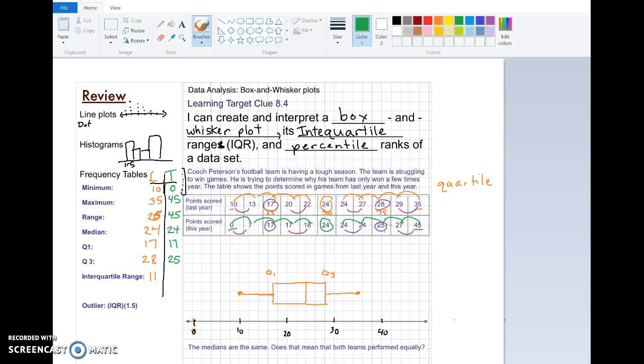Now, what would the interquartile range be? See if you can figure that out. Well, you should have taken 25 and subtracted 17, and you would have gotten 8. Last thing I want you to do for this video is to go ahead and graph or create your box and whisker plot.